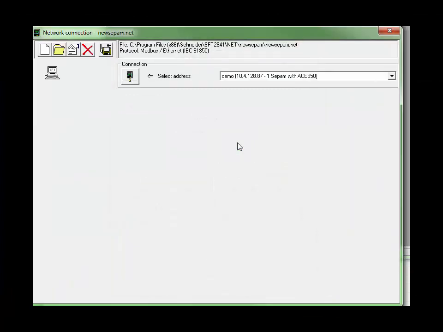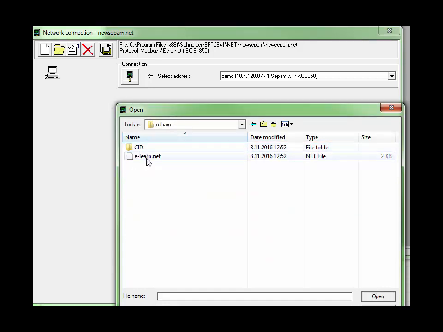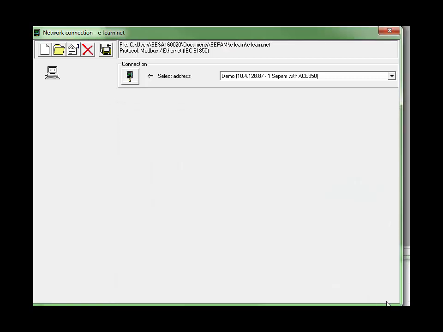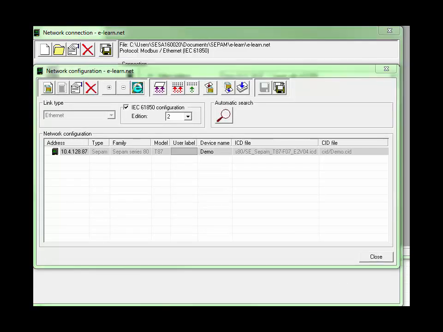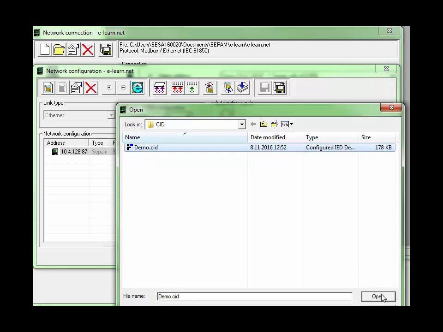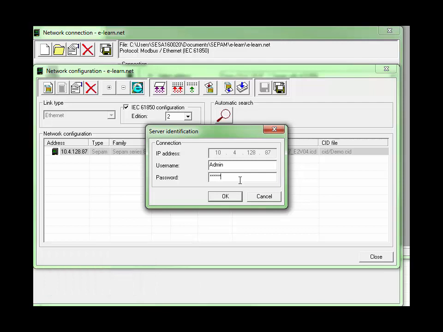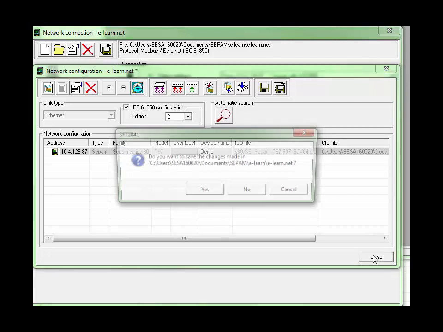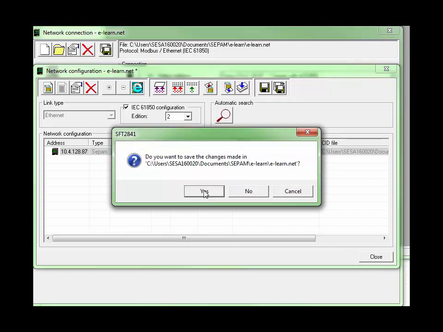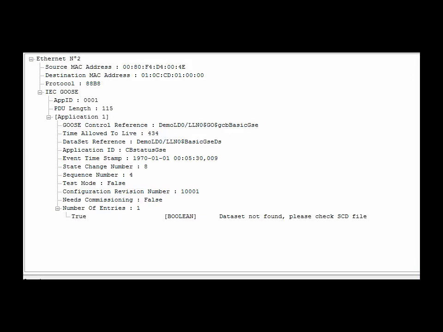After export, open the SFT tool and choose network. Open the created configuration. Choose edit configuration file. Activate the row and choose download. The username is admin and the password is ACE850 with capital letters. We can now see with Analyzer that the GOOSE is sent out on the network.